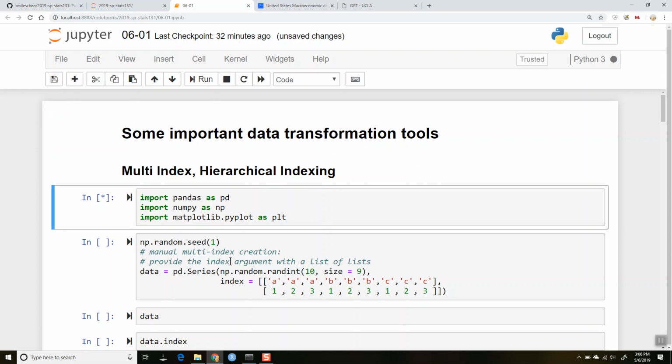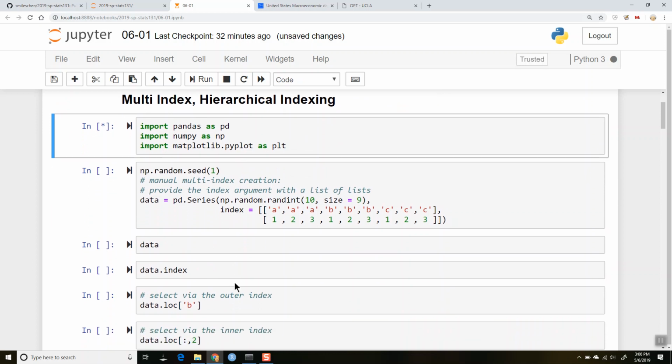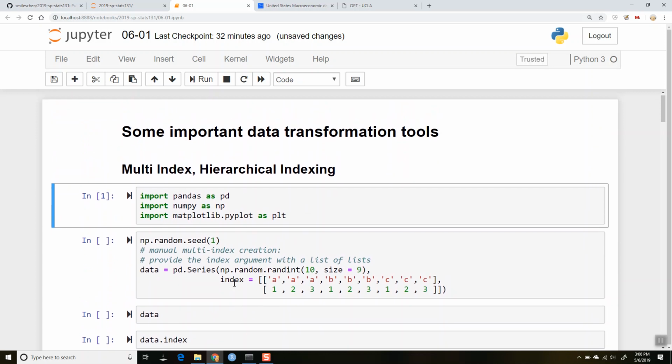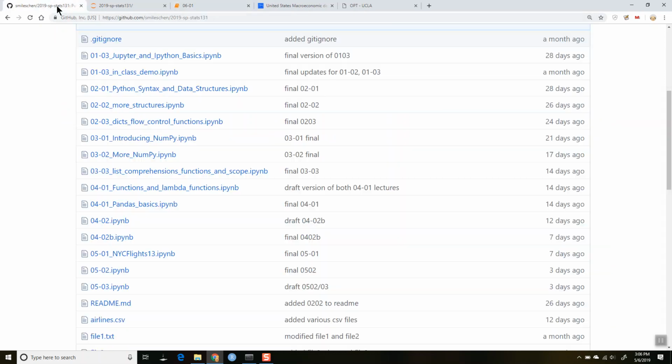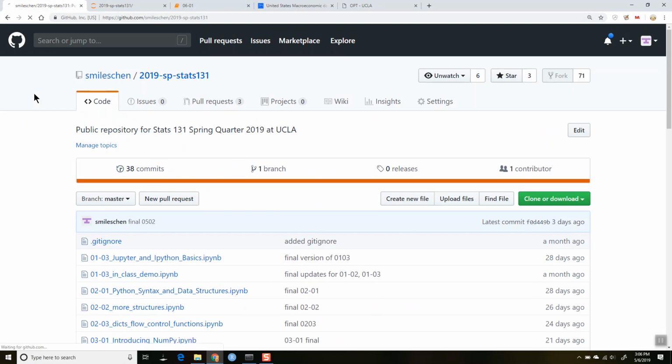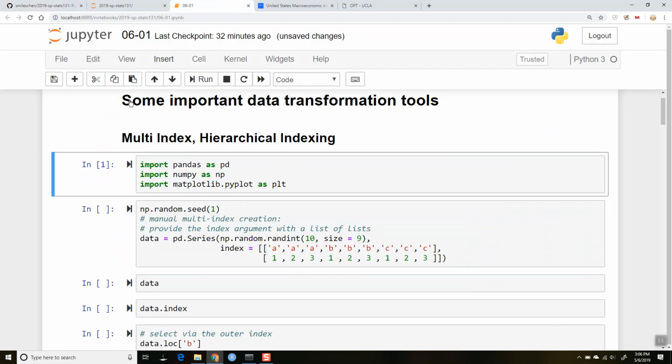As always, we import the necessary libraries: pandas, NumPy, and we'll include matplotlib. It should all be up on GitHub if you want to follow along, or you can just watch.